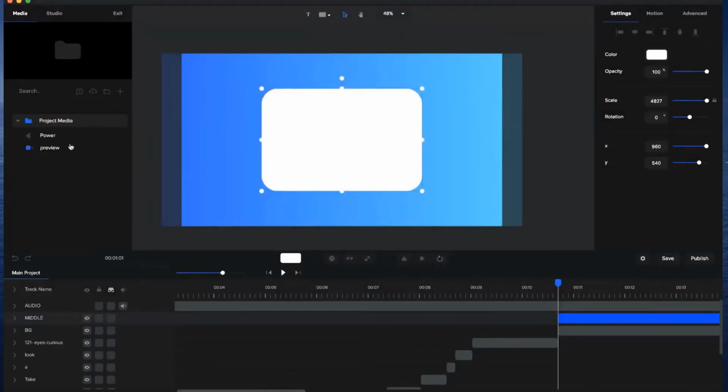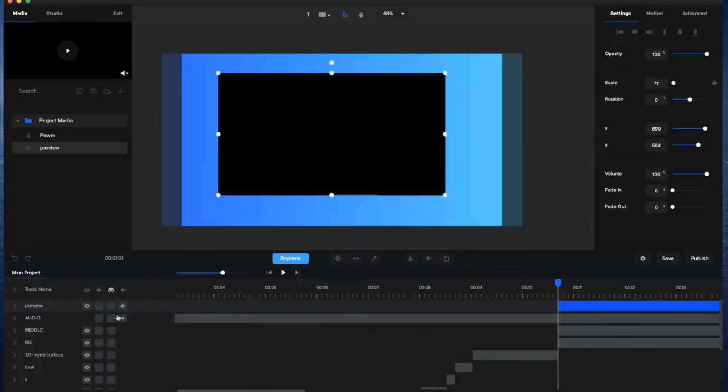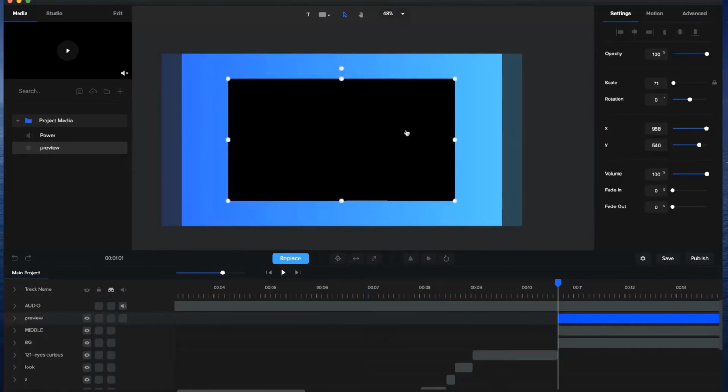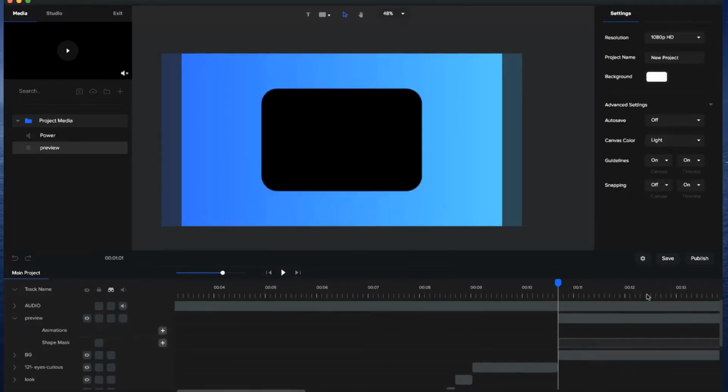Cool, so I've got this video, and I'll just simply drag and drop it onto the canvas and resize it. Because it's got audio, I'm just going to mute that audio over here and drag it down like so. Okay, so what we're going to do is mask this video with that shape, basically overlaying the video on that shape. So I'm just going to right click on the video and go mask with, and middle.